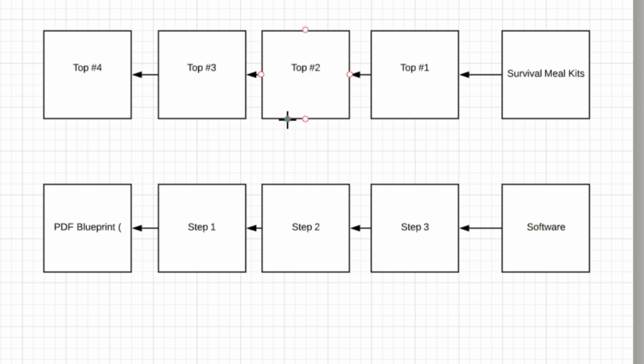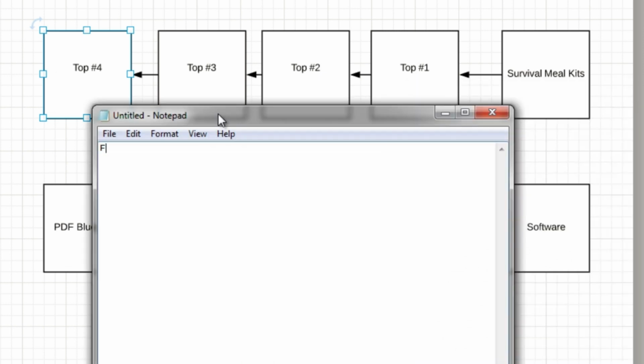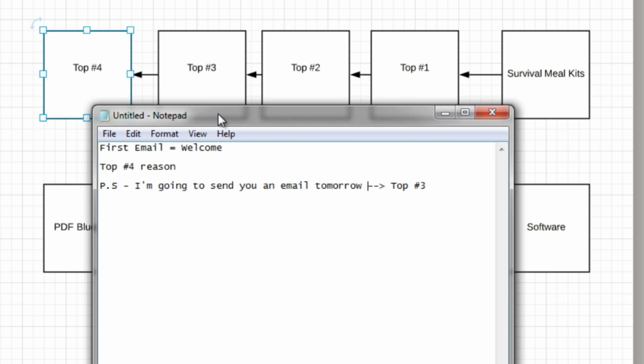Now, in a practical sense, what does that look like? If you start out, welcome to, let's say, survival meal kits. The first email will be a welcome email. You want to make sure that you connect the emails. So at the end of the first email, where you talk about the top 4 reasons or whatever that looks like, you want to connect that to top number 3. You want to say something like, P.S. I'm going to send you an email tomorrow or the day after tomorrow or whatever on top number 3.